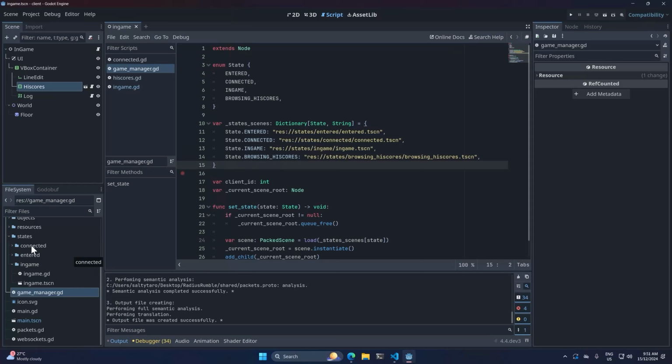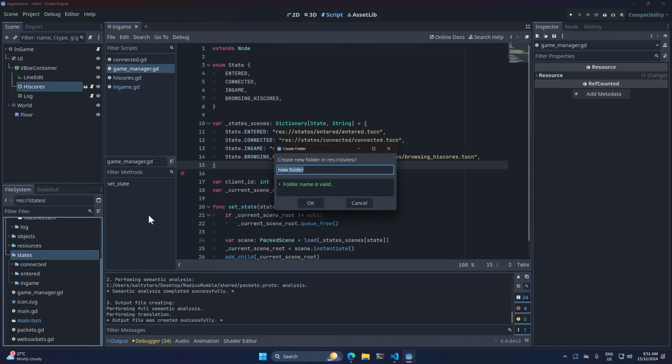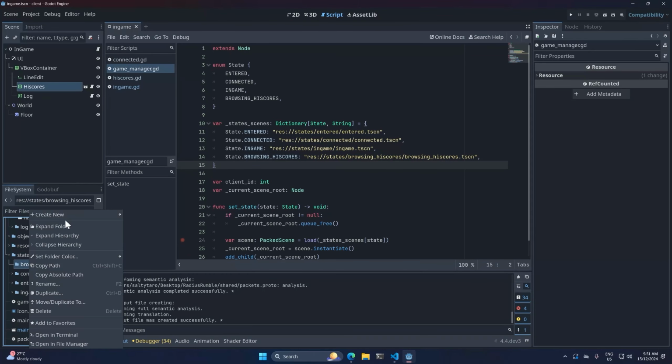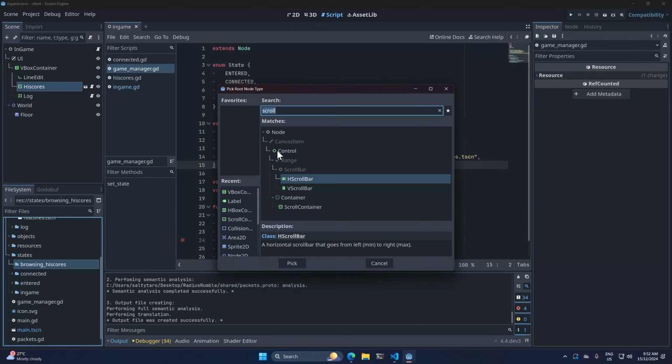And let's just go ahead and make this scene now. So create a new folder under states, and we'll call it browsing underscore high scores. Create a new scene. We'll just call it browsing high scores.tscn, and we'll give it a node 2D, or really I think we'll just give it a node as the root.